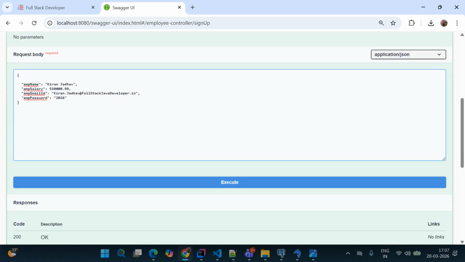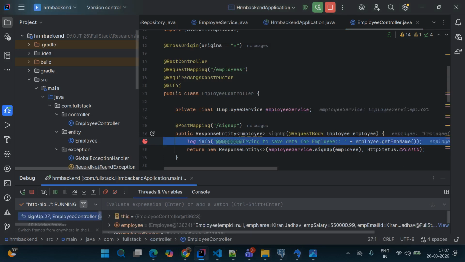Once we click on execute, you can see the debug pointer is enabled at line number 27. It comes directly here. And this is the debug window. Now we have step over, which means next line. Next we have step into, which means going inside a function, and step out, which means coming outside the function.